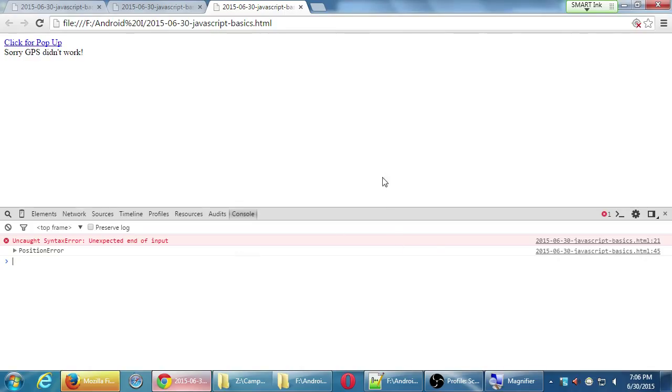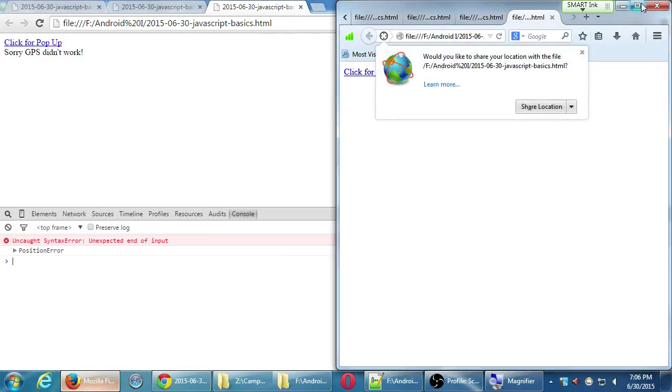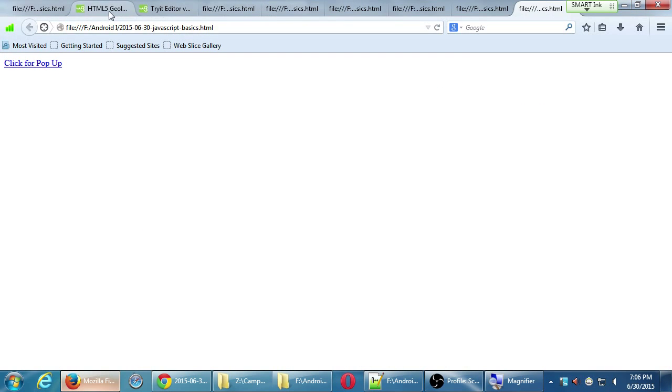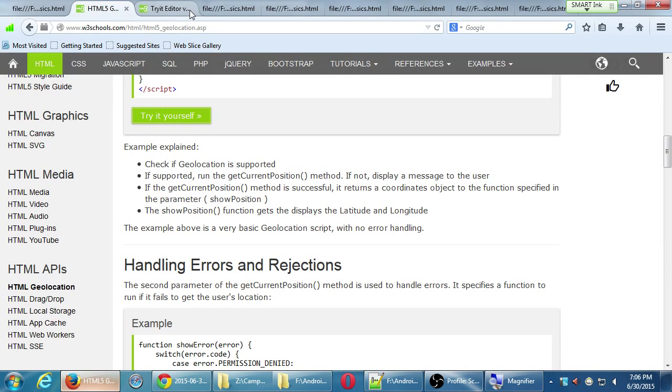So at this point, we did a little bit of playing around with GPS. Let's go back to, maybe you've still got the window open, hopefully. Let's see about going back to the W3 Schools tutorial.